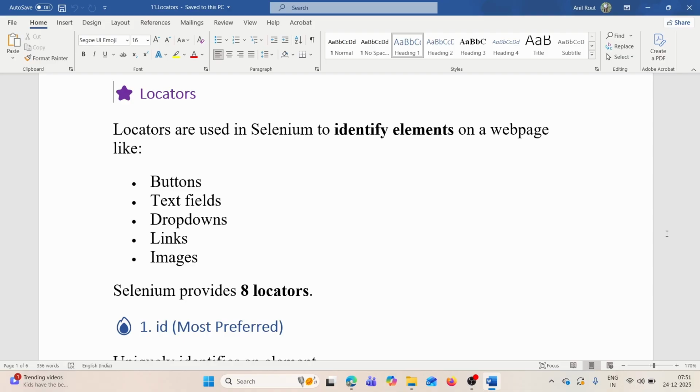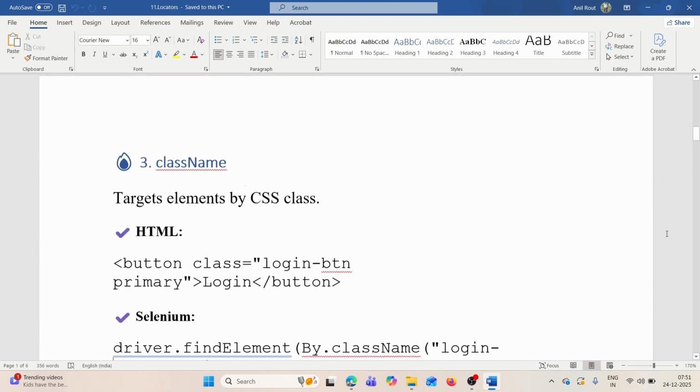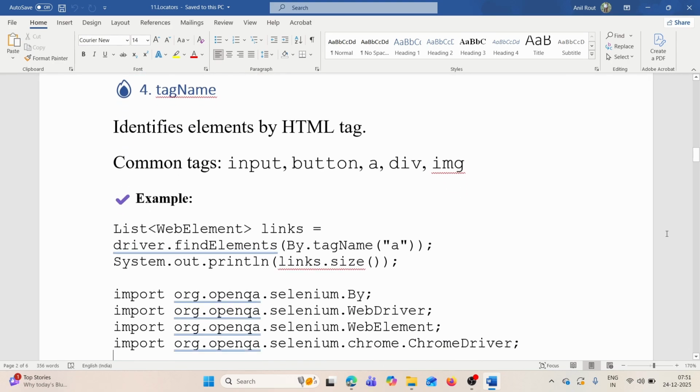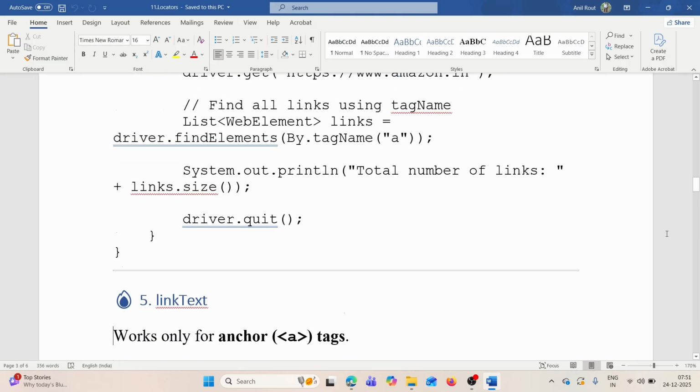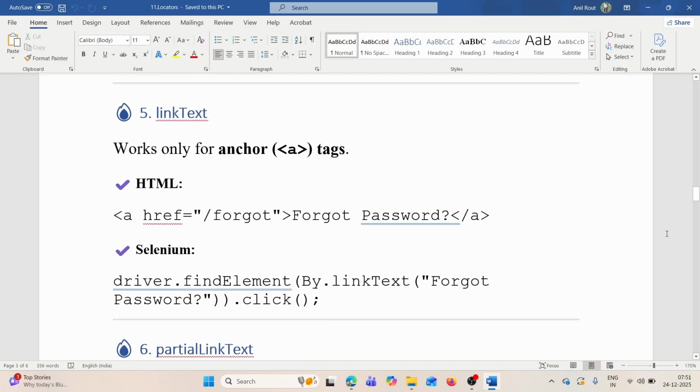In the last class, we discussed locators. Just a quick recap: we discussed what locators are and the different types of locators. Then we discussed ID, name, class name, tag name. These are the locators we completed yesterday in the previous class. And in today's class we are going to continue with further locators.